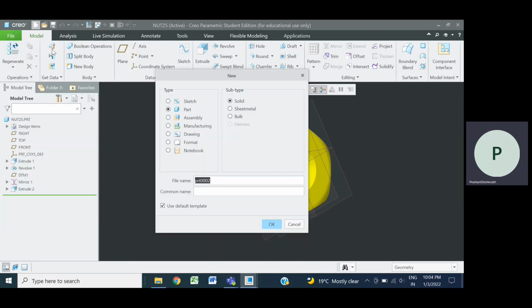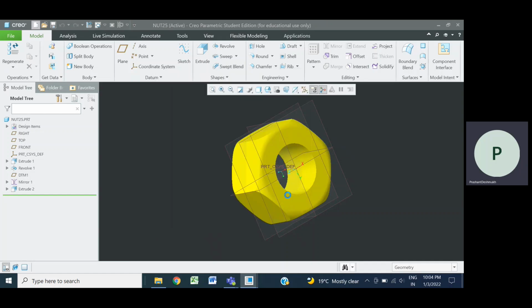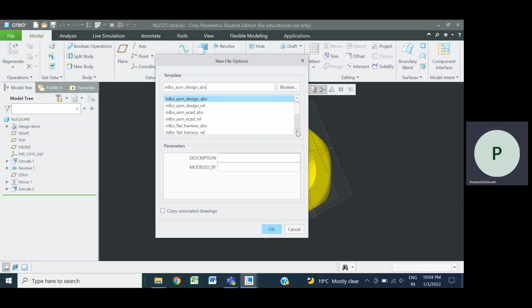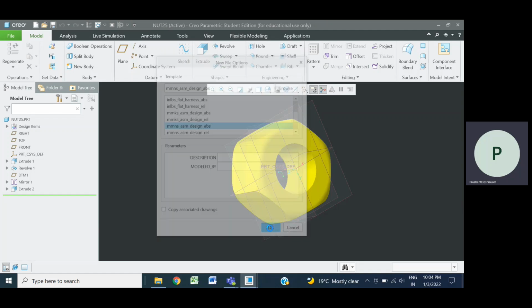File, new, assembly. We'll specify a name of a file. Then we will not use the default template. Instead, we will select the template. Select the unit system, Newton seconds, assembly design absolute.